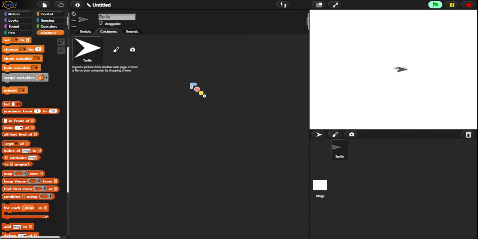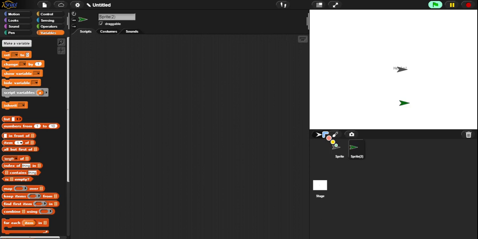And the sounds, yeah, you can just import or record or whatever. Did I mention this thing has no sprite library? Unlike some of the other Scratch mods, you just have the turtle, and you can paint your own sprite, or you can use a camera.